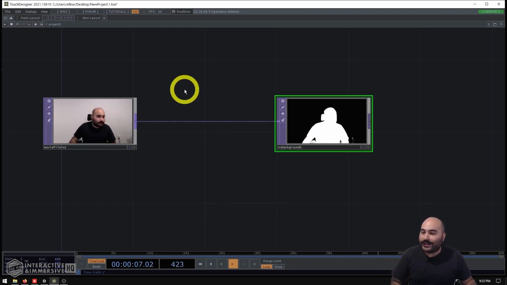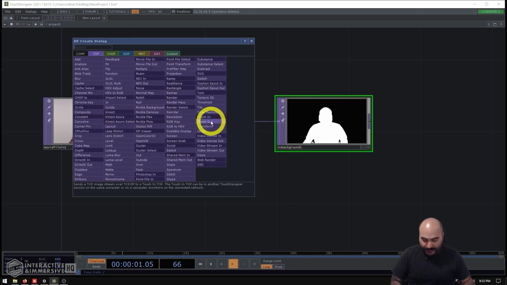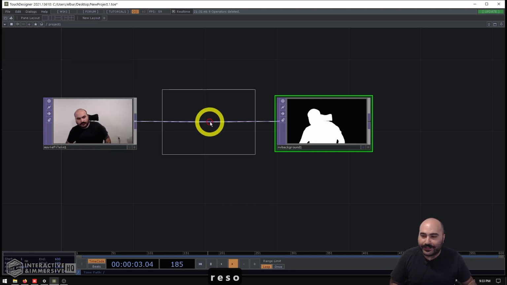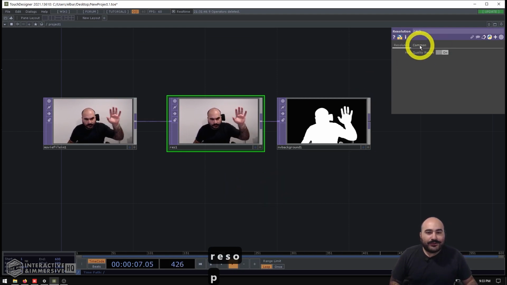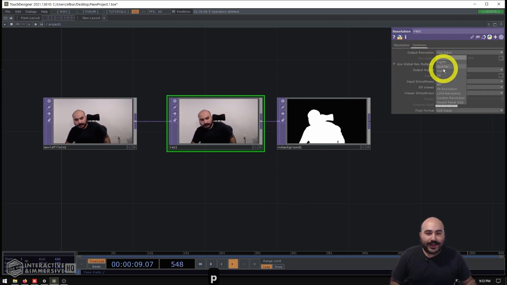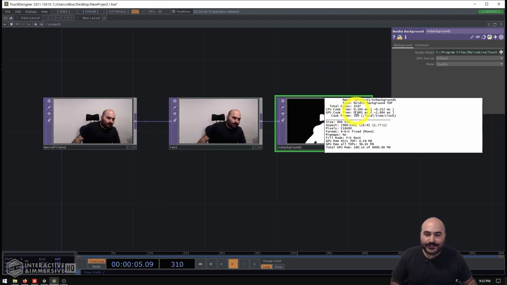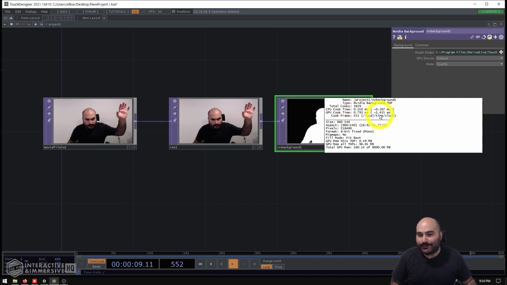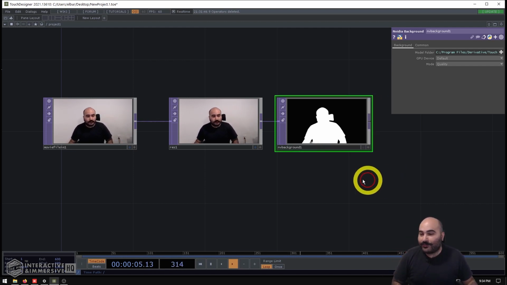But if I go ahead and insert a resolution top after my movie file in and before my NVIDIA background top, I can turn on the high quality resize and make that half resolution. Once the NVIDIA background top recomputes, you can see this is taking much, much less. And once this average catches up, we'll see it's going to be about 1.3 or 1.4 milliseconds. So that's almost half of the amount of compute power.